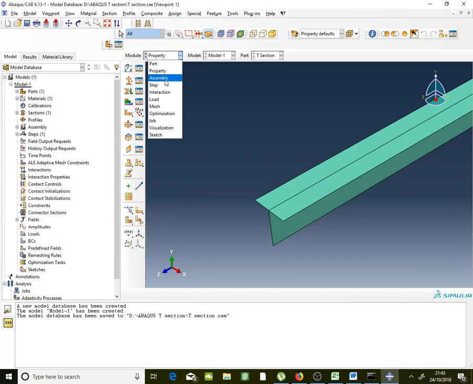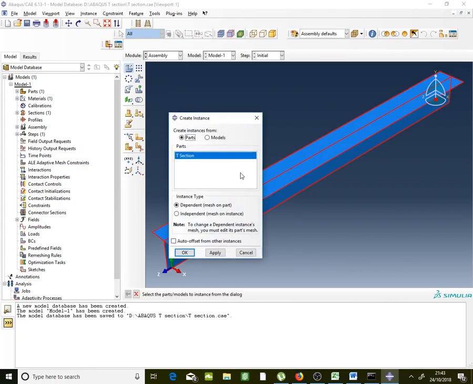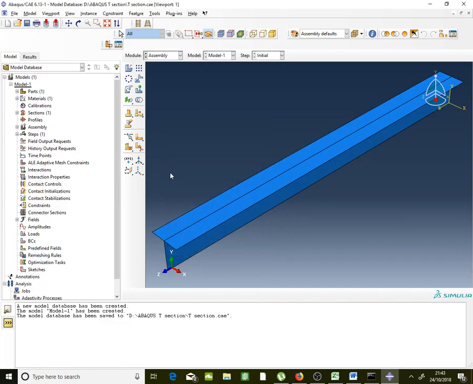Let's go to assembly. Since this beam is not already assembled, we need to bring it into the model. So you go to here, create instance. Now we will assume that I want dependent instance, not independent instance. And then we say OK. Don't say apply, say OK, so that you bring it. Now save if you want.